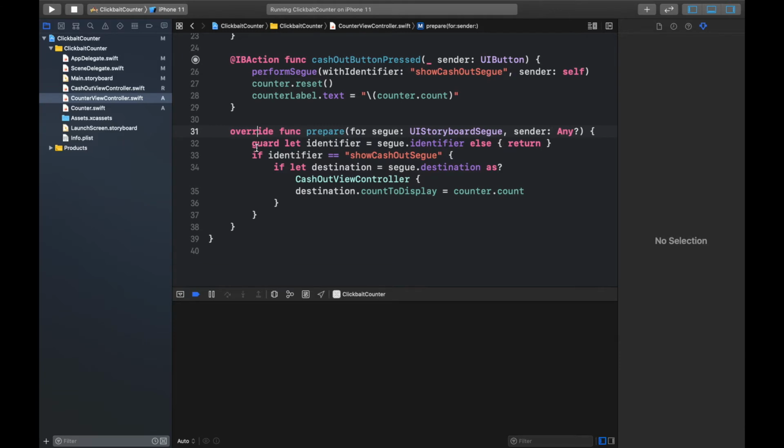And there's a couple things that you're going to need to do to actually prepare to segue to this new view controller. If you have multiple segues to the same view controller, you're going to need to check what the identifier is just to make sure that you're going through the right segue. Otherwise, you might have multiple identifiers that are going to the same view controller, and you're going to need to identify which one's which. In this case, and in many cases in your iOS development career, you might only have one segue to a certain view controller.